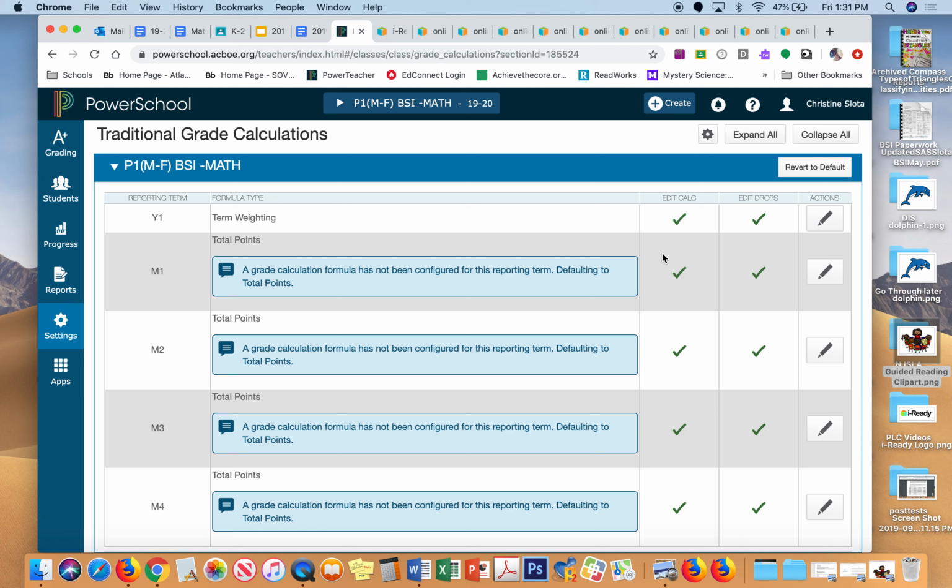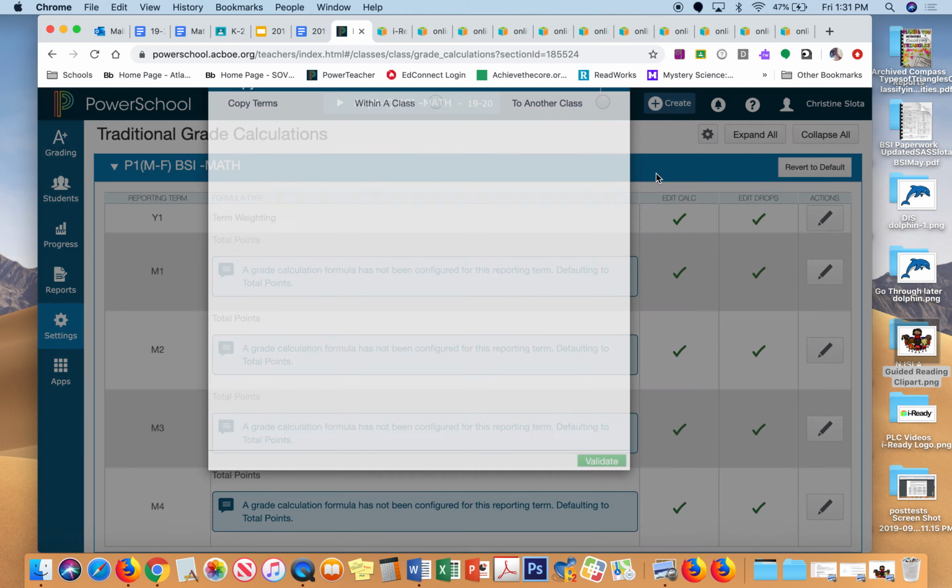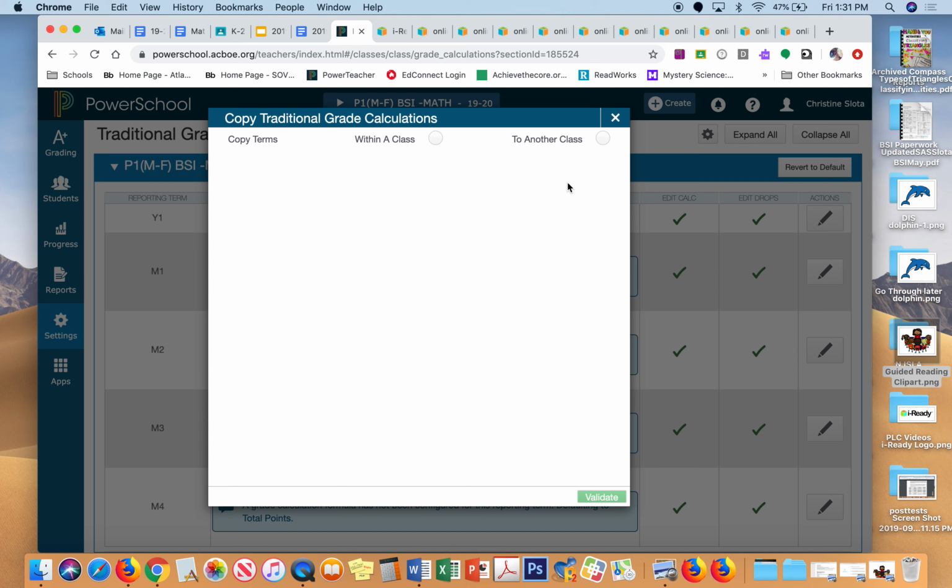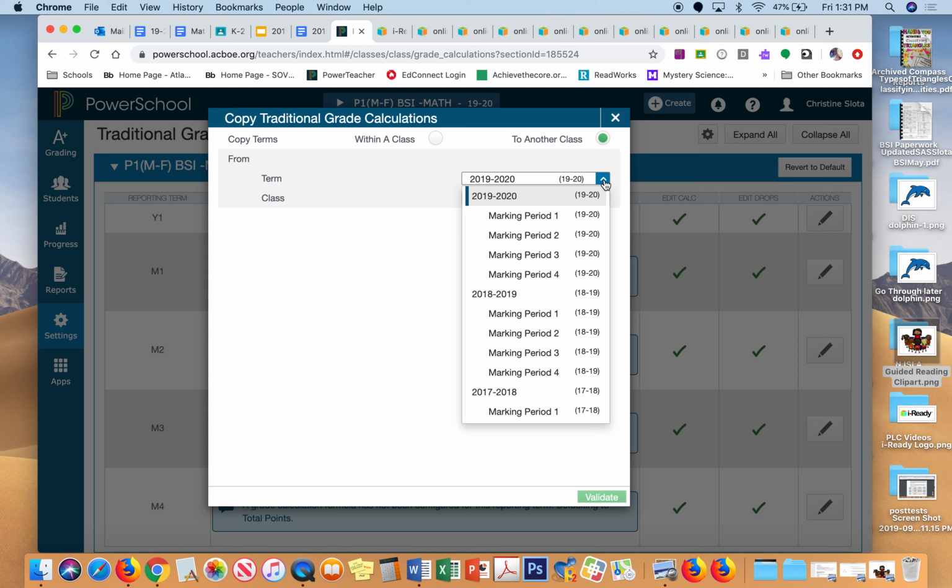To copy from last year, I'm in my math class that I want to set my gradebook in. I'm going to go to the gear. I'm going to click Copy Traditional Grade Calculations. I'm going to go to another class because it considers last year's class another class. And that's where you want to copy from. So you're going to click that. You're copying from last year, so you want to change this from 2019-20 to last year.